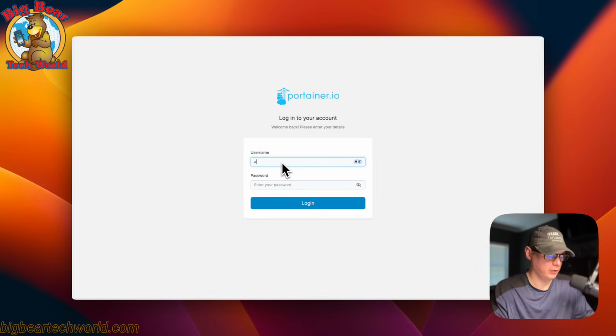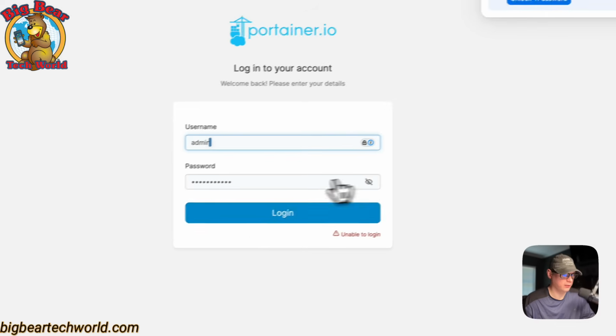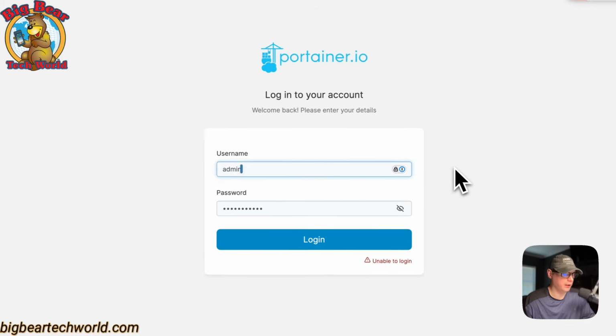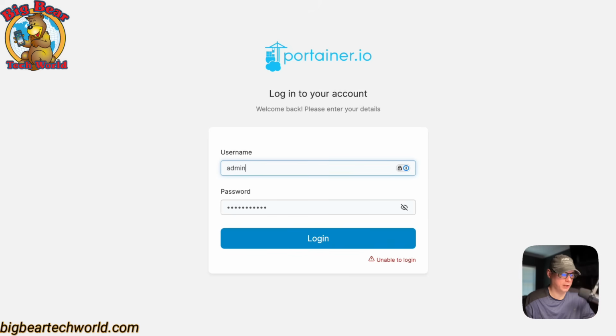So now when you try to go in here and put in a password that you think it is, and log in, it says unable to log in. So we need to go ahead and reset the password.